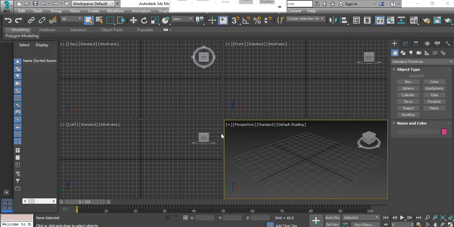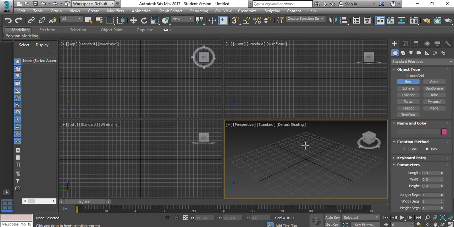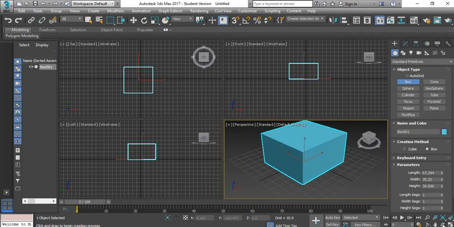This is a tutorial for using multi-sub material mapping in 3D Studio Max. What we're going to do for this tutorial is make ourselves a dice with different numbers on either side. So I'm going to create myself a box in 3D Max. I might go full screen.